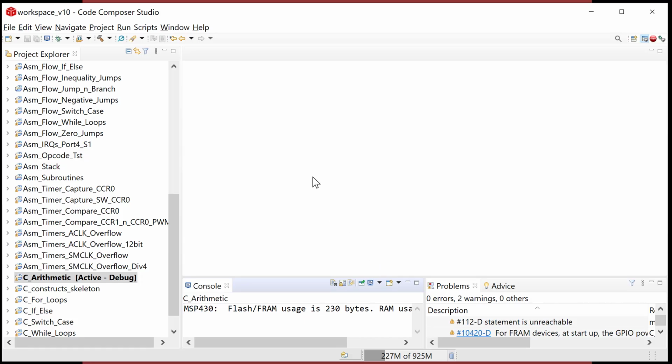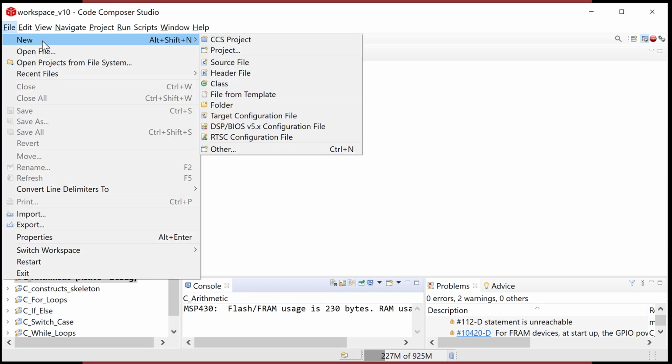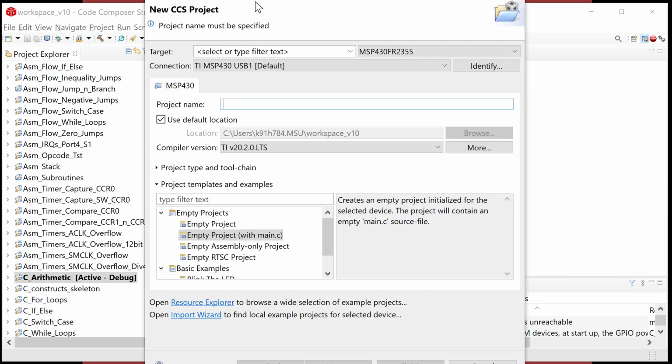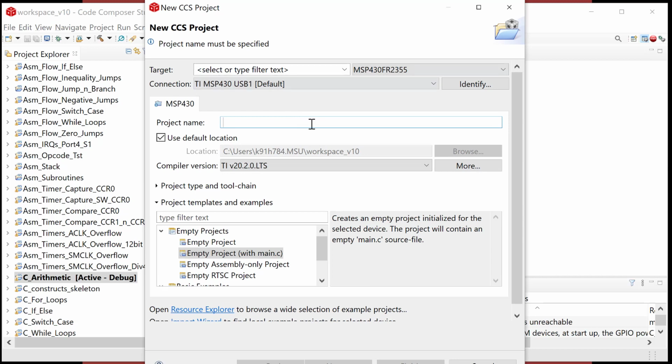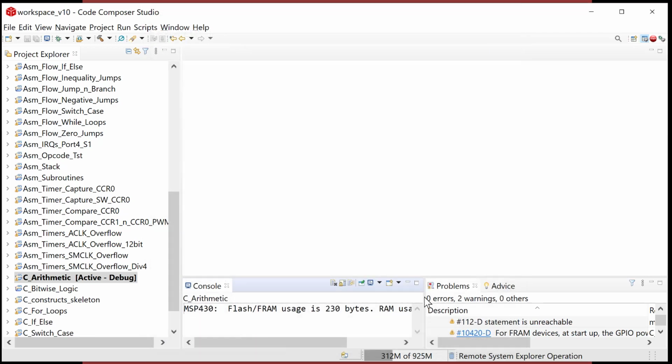And I want to use masks because I want to get close to the way we're actually going to do this once we turn on peripherals. So let's fire up a CCS project. Board is plugged in. I'm going to call this C_Bitwise logic. All right, and then I got my main.c down here. Life is good, and we're off.